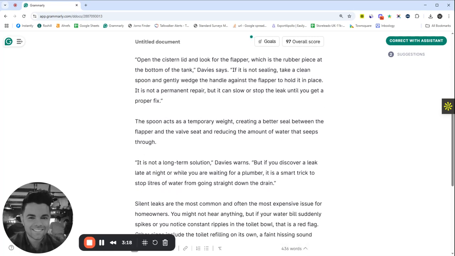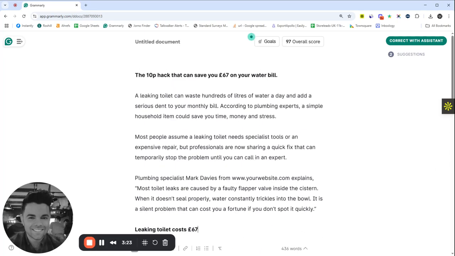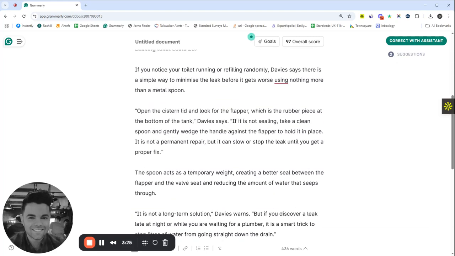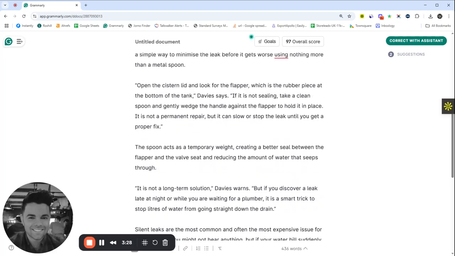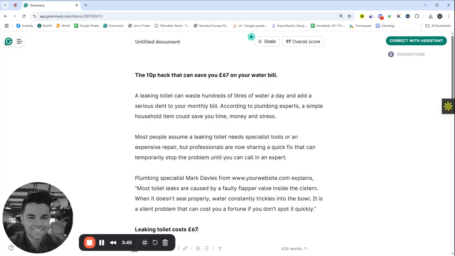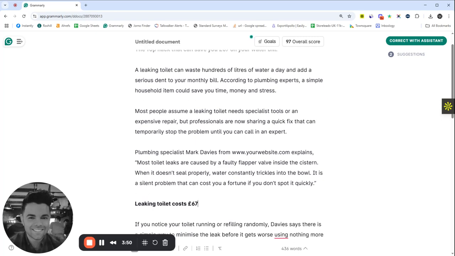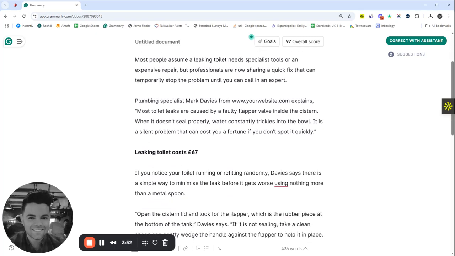For example, we've got our clients on Ideal Home multiple times by providing a press release like this. What tends to happen is the journalist will just take a quote from here, like, open the cistern lid and look for the flapper, which is a rubber piece at the bottom of the tank, says Mark Davis from yourplumbingsite.com, and that'll be used within their article, and sometimes they use them multiple times. So follow this format: create a good headline, create an introduction on why this is important, and then get your expert to quote on various aspects of this.